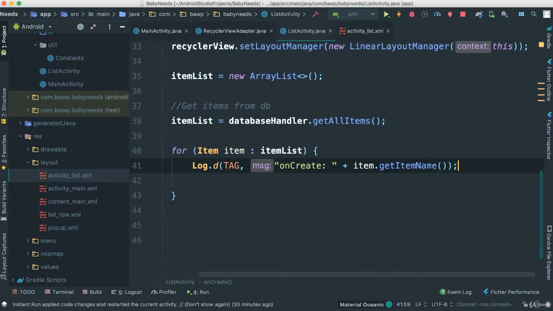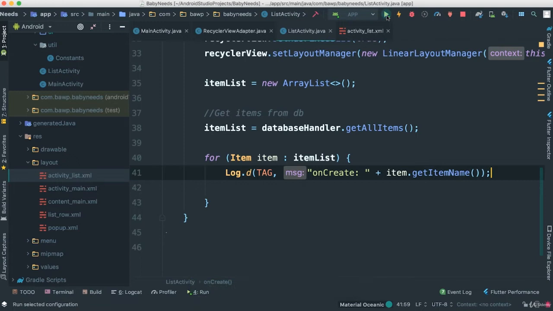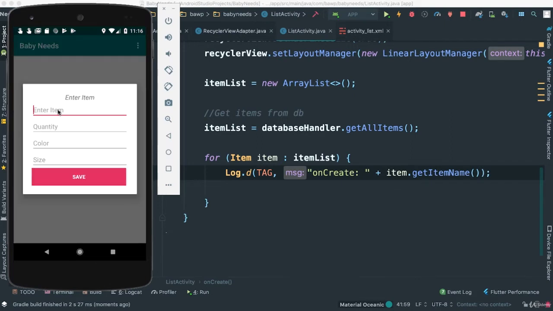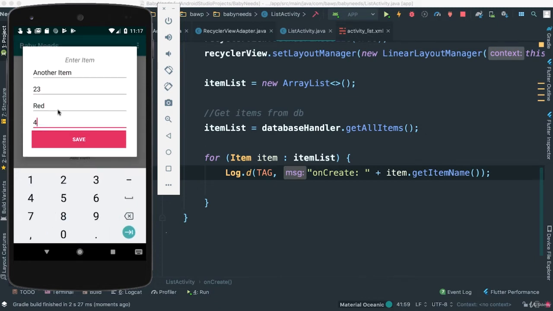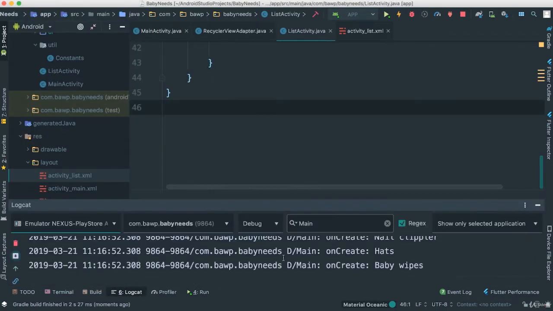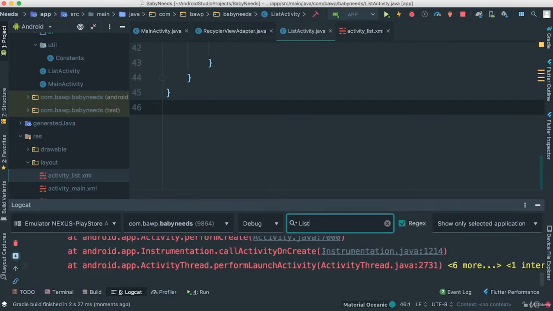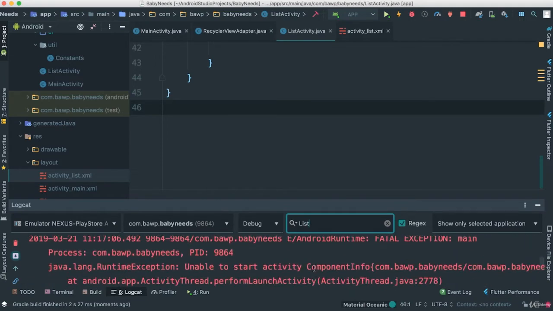So let's go ahead and save this and make sure everything is okay. Of course, I'm going to be adding something new here to get to this list activity. We're not going to see a list, as you very well know, but at least hopefully we can see something happening. So I'm going to say another item, 23, color is going to be red, 4. Let's save. If we go to log here, we should see, let's see, list. Oh, we have a problem. List activity, it's not working. What is the problem? Let's see.